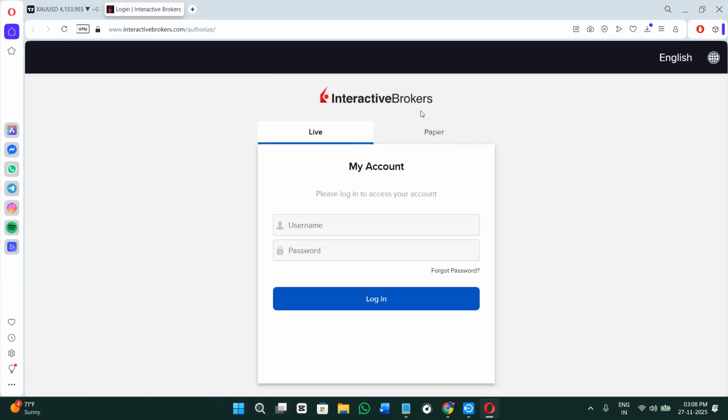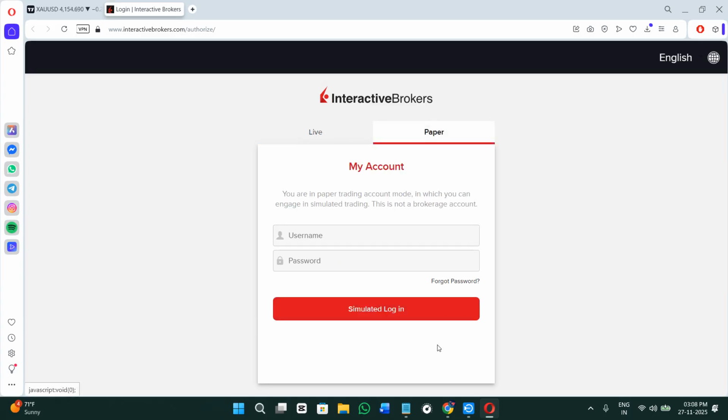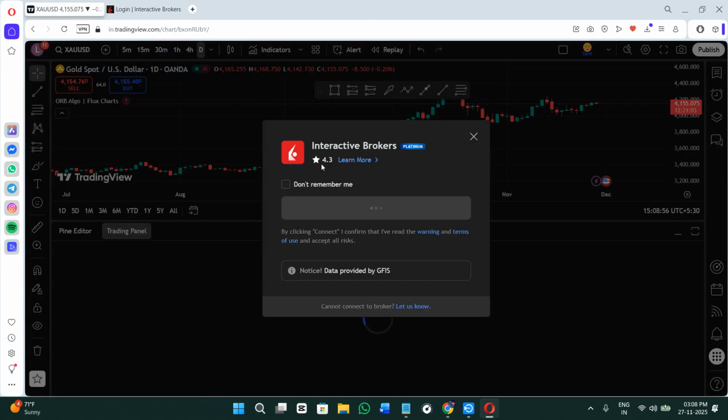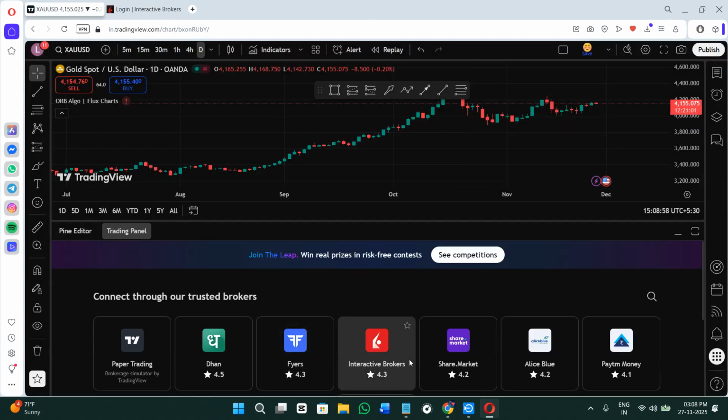Over here, you need to provide the information whether you want to create a live account with Interactive Brokers or you have a demo account with them. So provide your username and your password and log into your account. Now, as soon as you do this here in the new tab, when you go on TradingView, you will notice that you have successfully connected your Interactive Brokers account with TradingView.